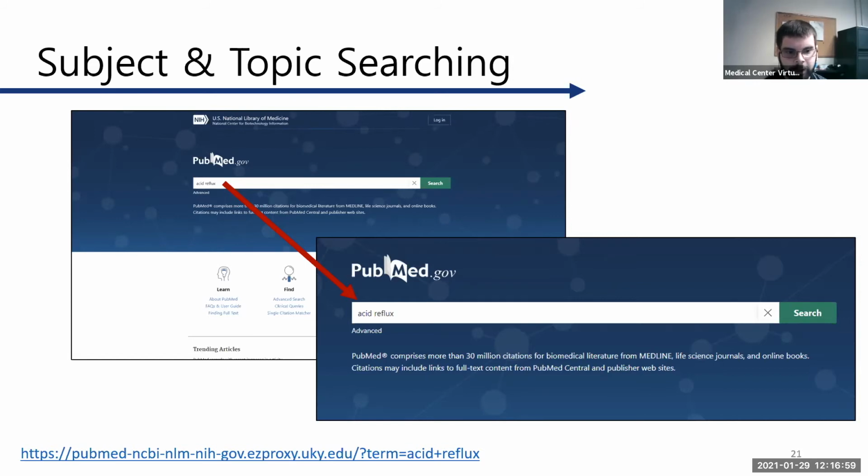With all that going on in the background, we can just type our search topic into the search box and click search. So here, I'm going to search for acid reflux in the PubMed search box. When I do that, I don't need to worry about punctuation, capitalization, or any Boolean operators. I don't even need to know the proper scientific name for acid reflux. I can just put it into the search box and click search.